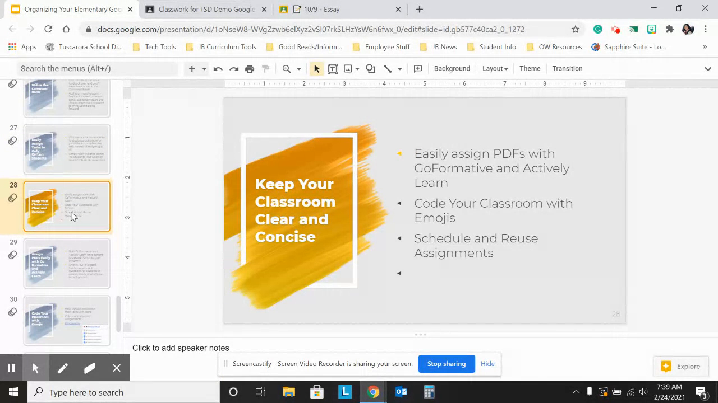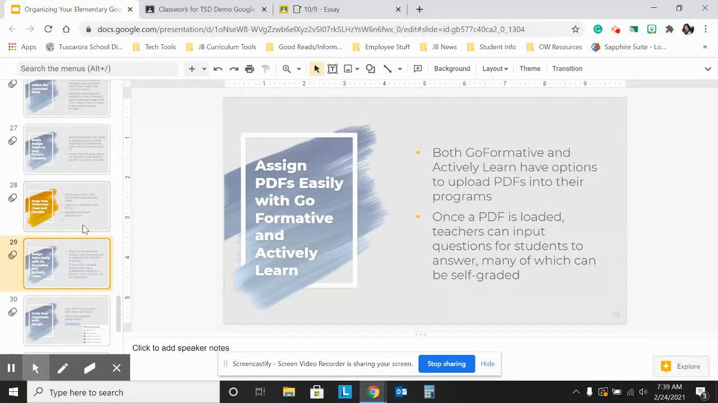The next section is keeping our classroom clear and concise. So we can use our PDFs and Go Formative with Actively Learn. We can code with emojis, and we talked about that a little bit earlier. We can schedule and reuse assignments, and we can also utilize Seesaw here, and that could be another great way to utilize something that you're already kind of doing in Seesaw, and you can link it onto Google Classroom.